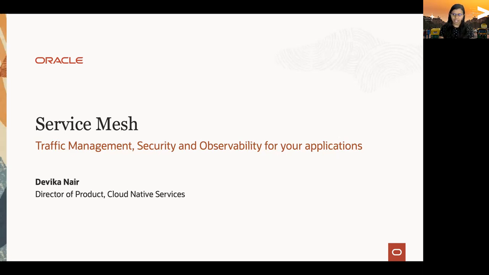I'm Devika Nair, and I'm Director of Product for Cloud Native Services, which includes a portfolio of services like Container Engine for Kubernetes, which is our managed Kubernetes offering, serverless functions, and API management. Today, I'm here to talk to you about a new capability and a new service that we're building, as well as how service mesh in general can help you with things like traffic management, security, and observability.